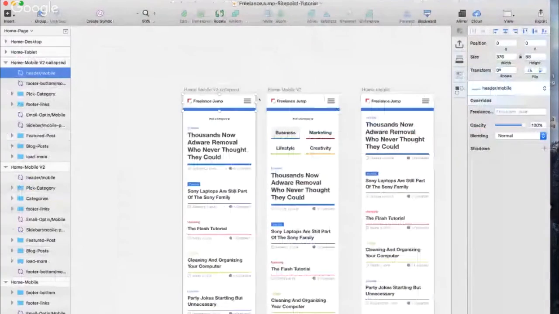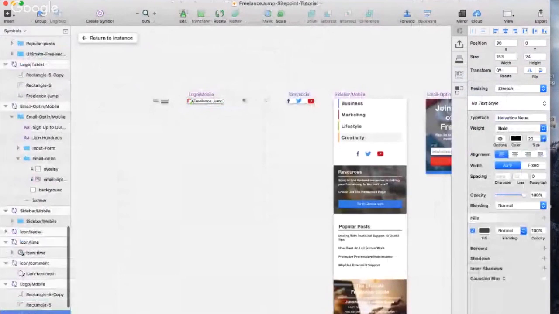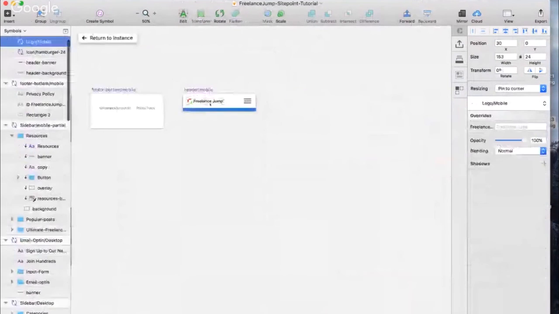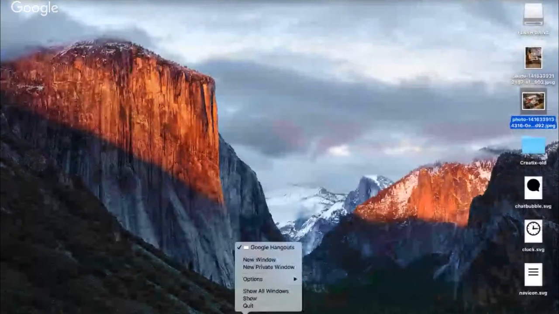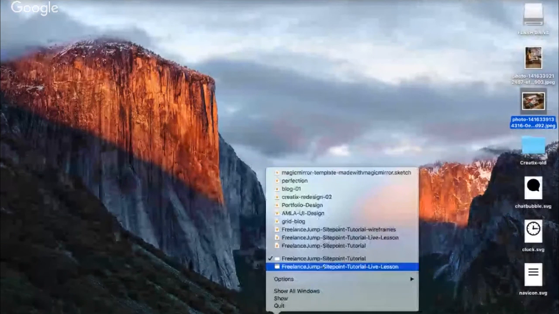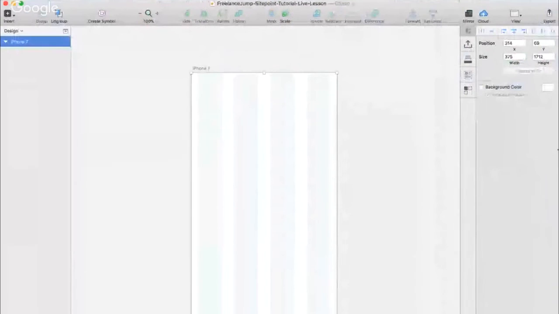Awesome. Thanks. So let's start off with the logo. In this file, I already have the logo set up. So we're just going to go here and copy this, Command C it. And of course, this will be included in the file. So we go back here and we just Command paste it.